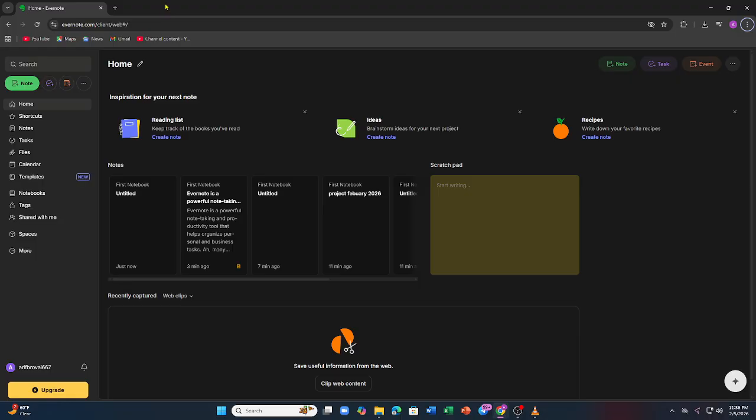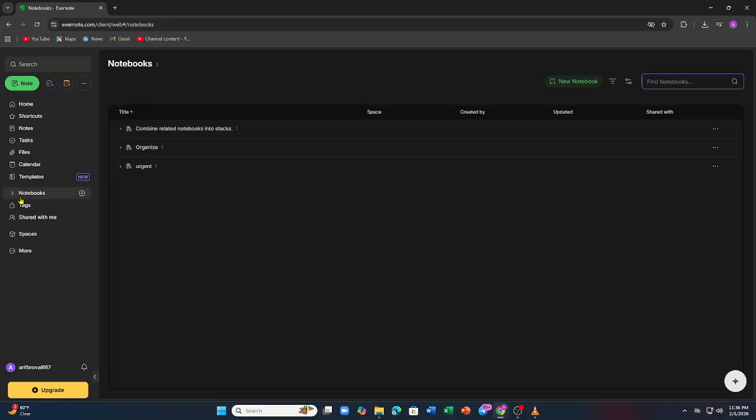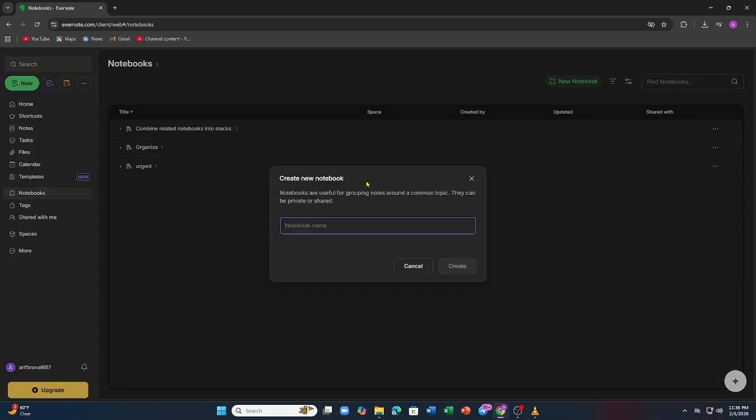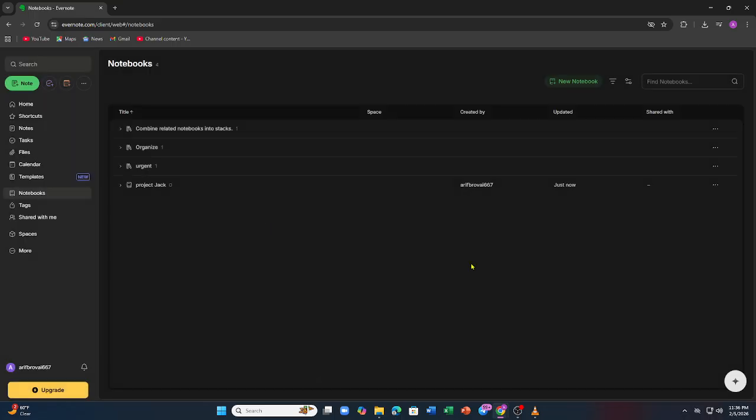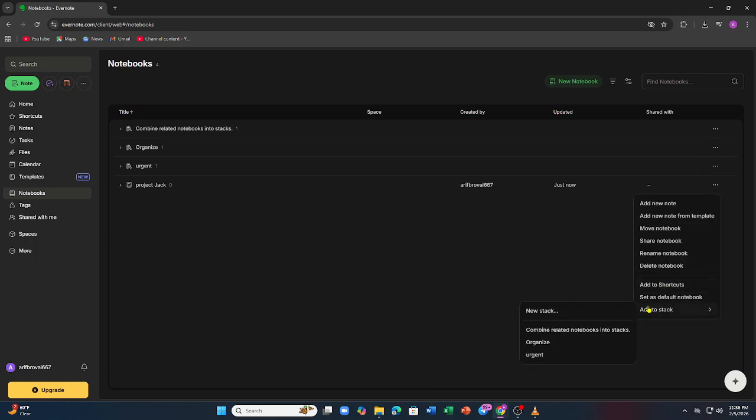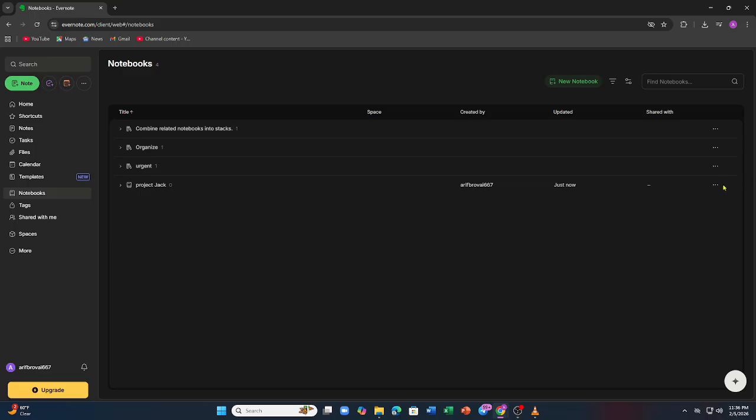First, create project notebooks. Make a notebook for each project, like Project X or Client Y. This keeps all project notes together. Step one, use notes as tasks. Each note can represent a task, meeting, or a milestone. Add details and deadlines and responsible people inside the note.